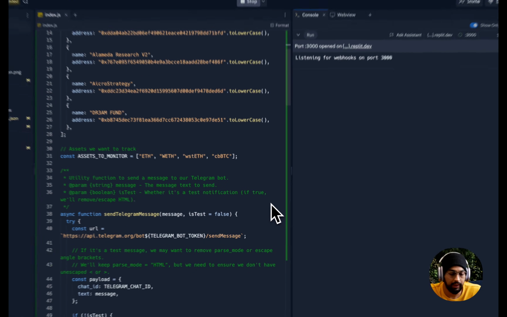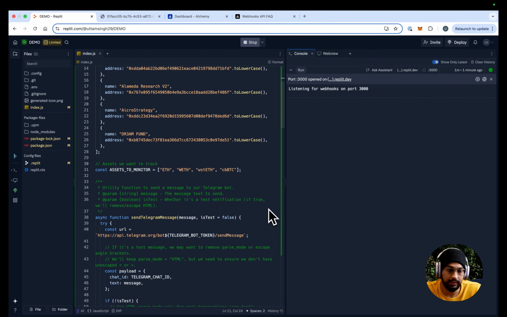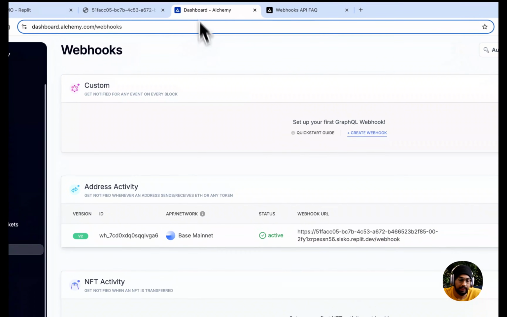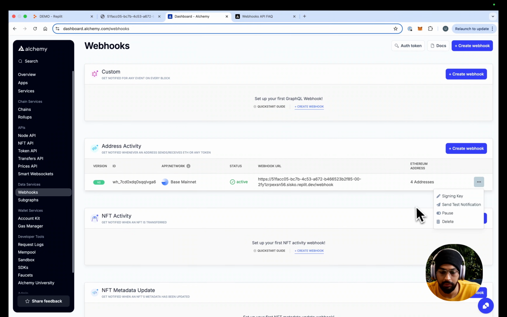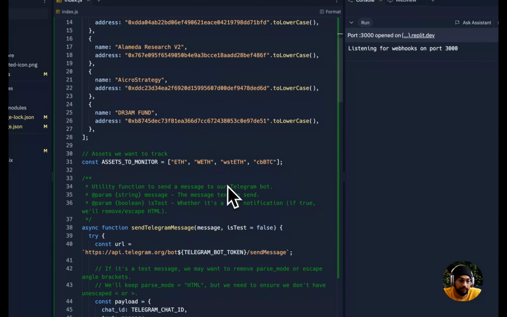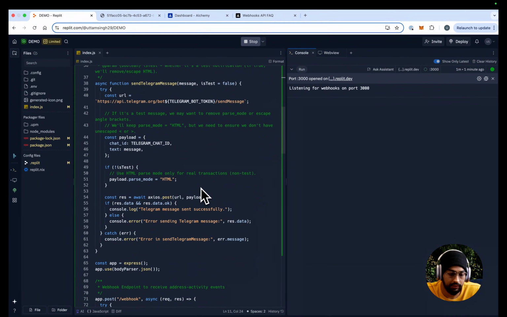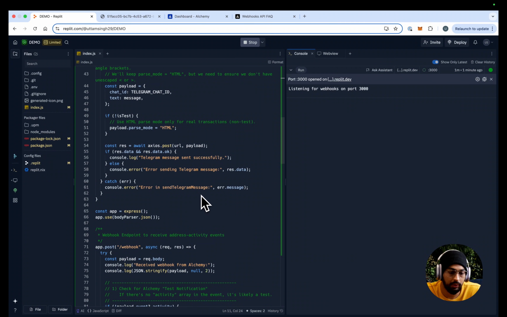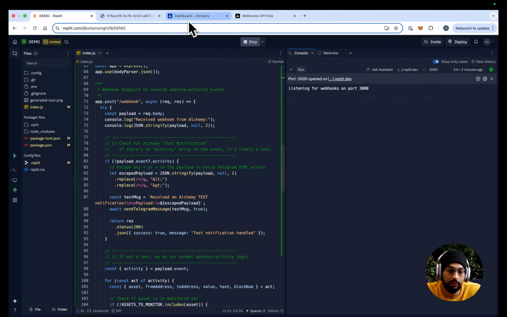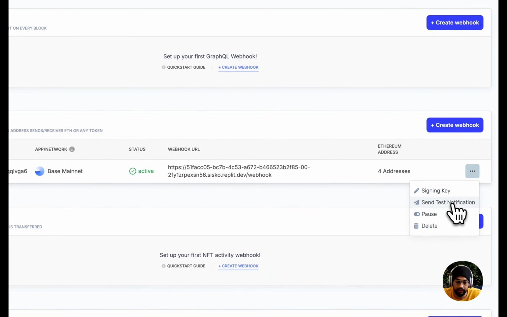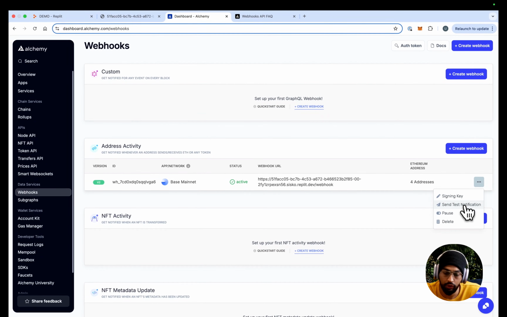One of the important and helpful features of Alchemy Webhooks is test notification. If you go to the Alchemy dashboard here, you can find a send test notification method, which will send a test notification to your server. I've made some changes in my code so that whenever the server receives a test notification, it sends a message to the Telegram bot saying that this test notification has been received. So let's go to the Alchemy dashboard and click on send test notification, and it is going to send a notification to the server, and the server is going to forward it to the Telegram bot.